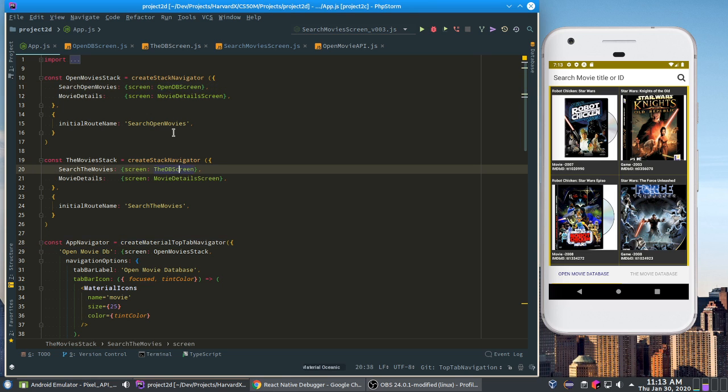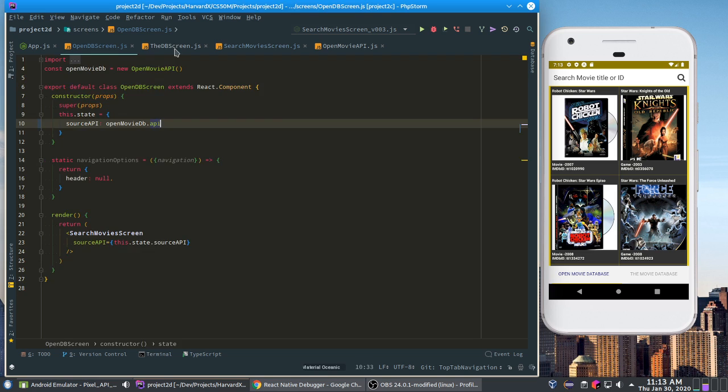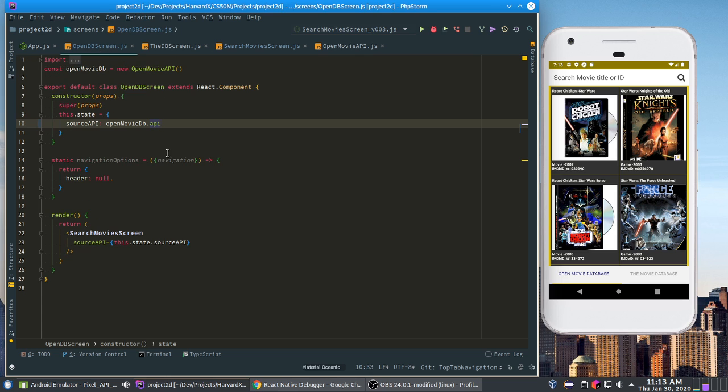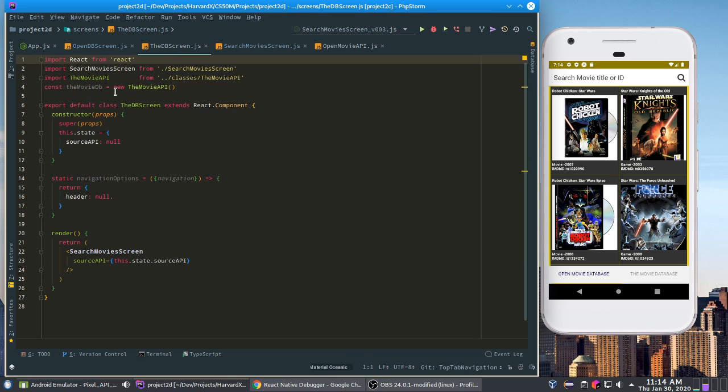I had to create a little wrapper screen for the 2 stack navigators, because I only wanted to use 1 search screen. I didn't want to have 2 search screens, 1 for each API. So I created a single search screen. Obviously I created 2 at first, and then took out the differences and percolated it down into 1. But in the Open Movie screen, all I did was pass in the API code for each individual API. And in the movie screen, I would pass in this code.